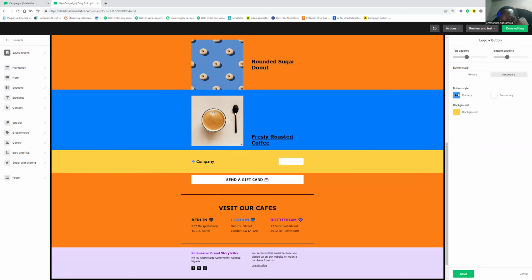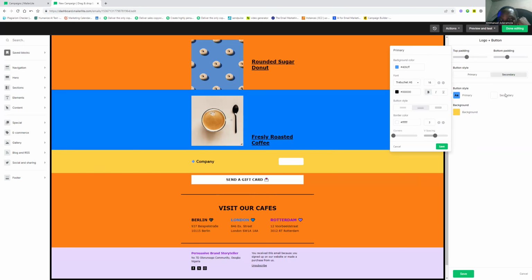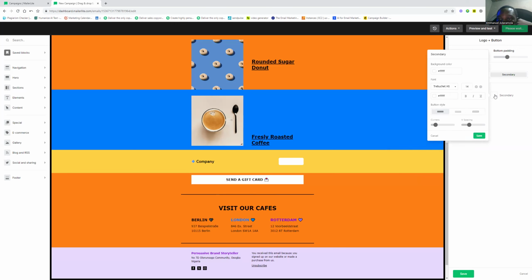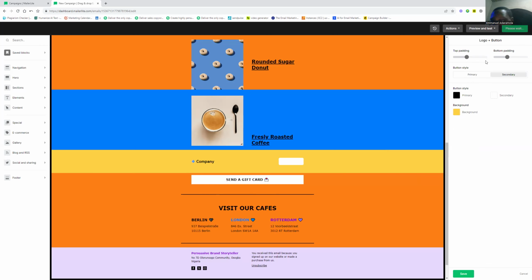So you can come here to button style. Maybe you want primary, or you want it to be black, or you want it to be secondary. Can you see? You just play around with all of this. There are a lot. I'm still talking about the image setup.